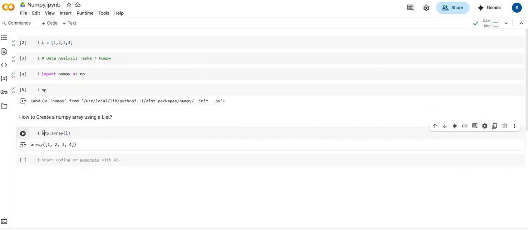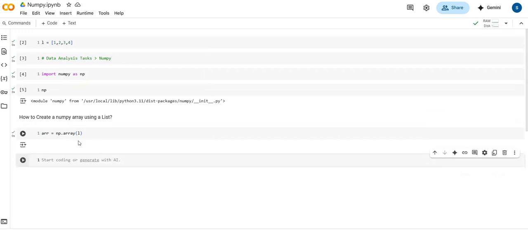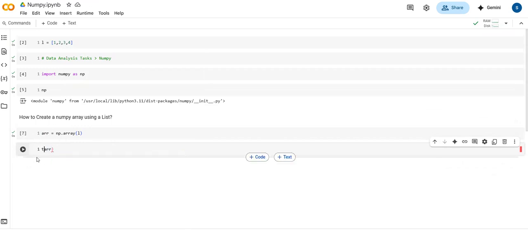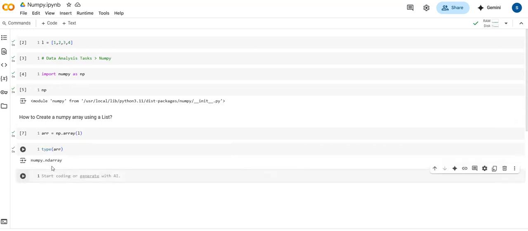Let's assign this to a variable called arr, and let's ask for the type of this arr. So what is the type of this variable? You can see numpy ndarray. So the NumPy array type it is.